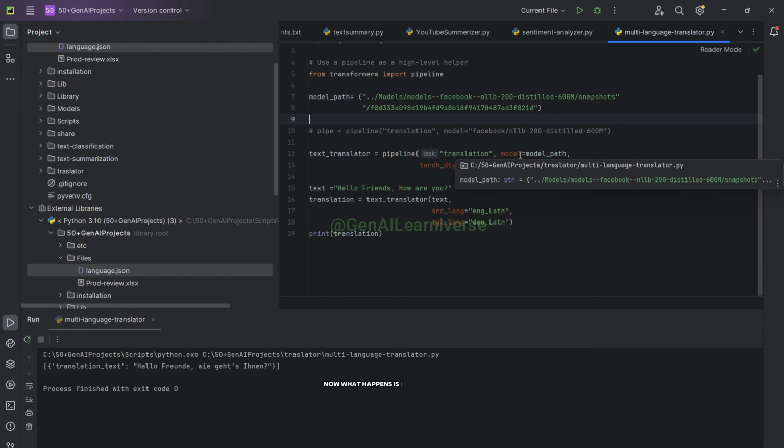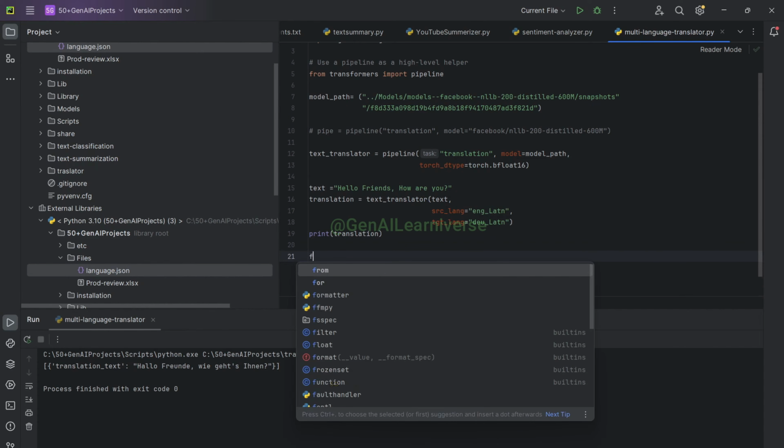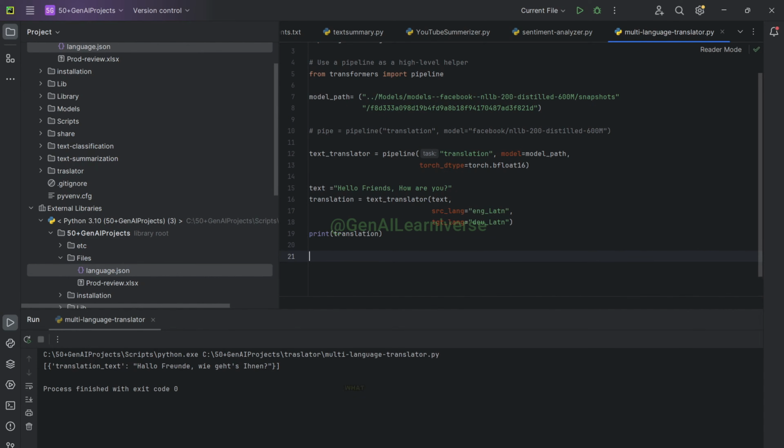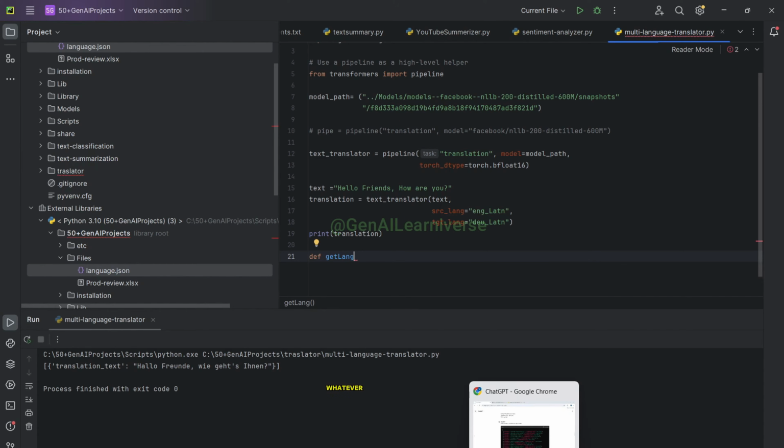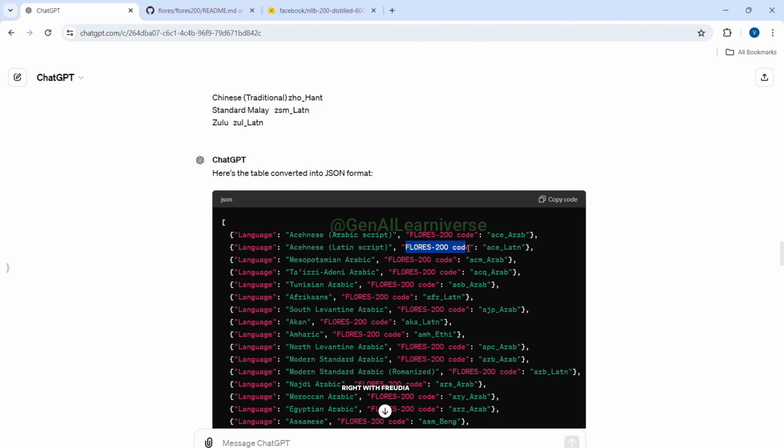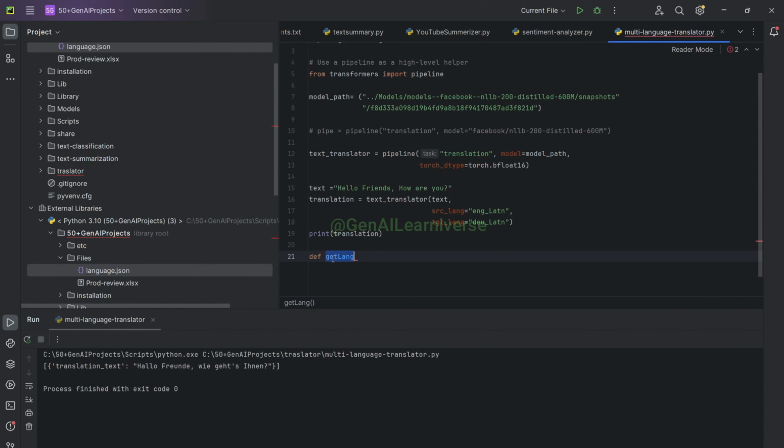Now what happens is, I want to have a function that basically should be doing get language, or maybe I'll use the same word, whatever term that they have used, right? Get Floria 200 code from language, and input would be language. So ideally what it should do is, it should give me the code, right?